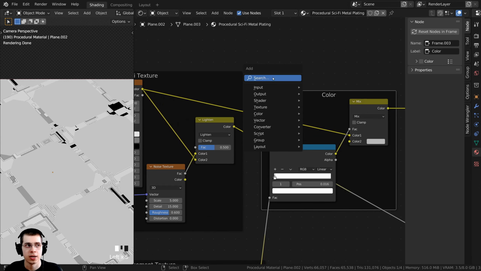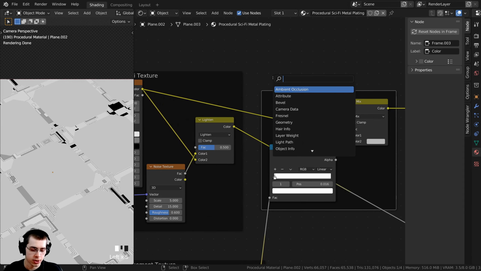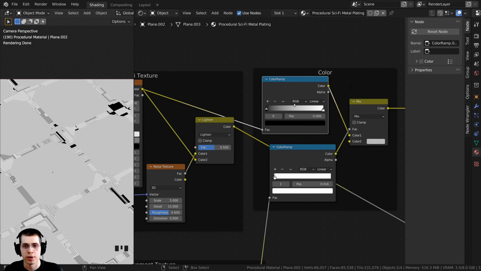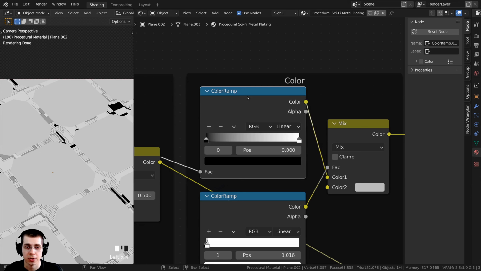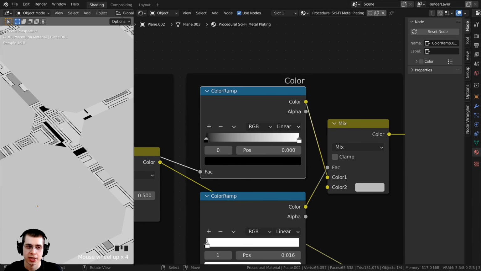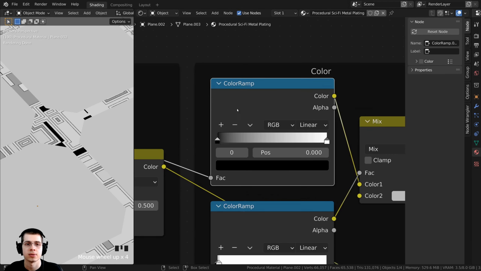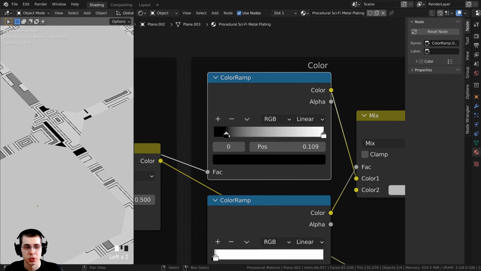So I'm going to press Shift A, go to the search, and search for a color ramp, and let's stick the color ramp right in here. I'm just going to bring this up here and make sure it is in the color frame. So I can now change the colors in this color ramp, and that's going to change the colors of the sci-fi details. I'm first going to click on the black tab and drag it over so it's a little bit more contrasty.